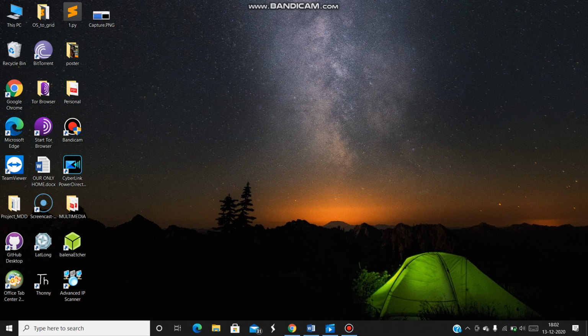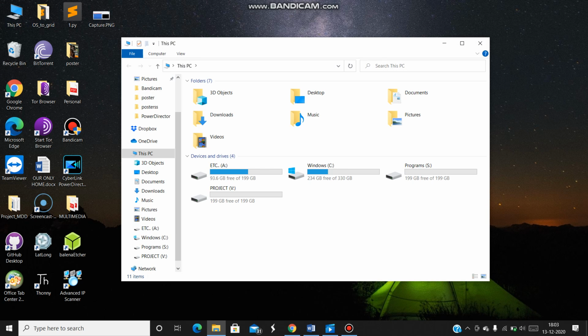Hello guys. Today I'm going to show you how to repair any kind of SD card problem, or what you can do to repair an SD card problem. This method works for every kind of SD card, whichever is having a problem.